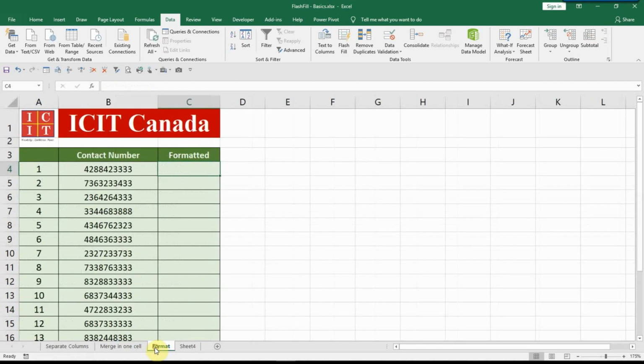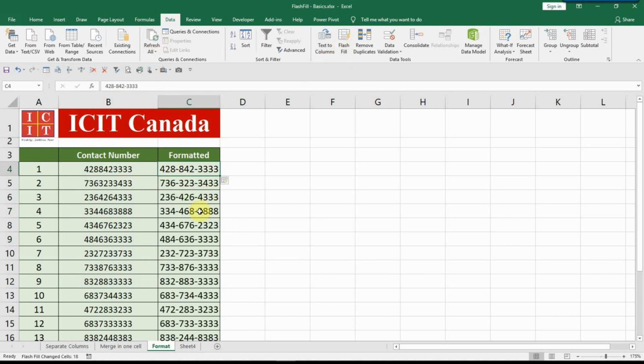Let's see the formatting. I have the contact numbers over here. I would like to have this formatted like 428 dash 842 dash 3333. Now I would like to have all of these in this format here, so I can put my cursor there and I can go to the data and I can say flash fill, and you can see this flash fill is now filling up the data in that series.